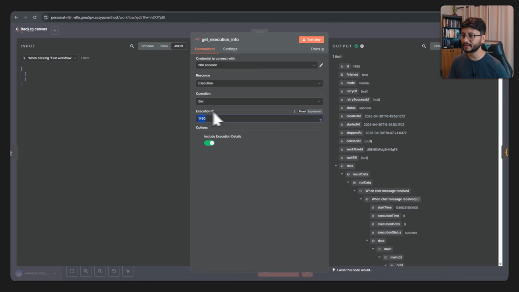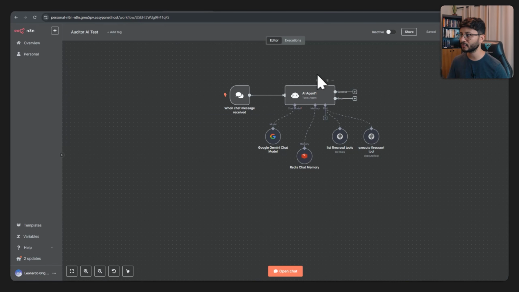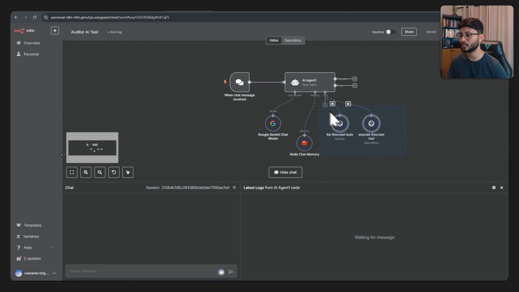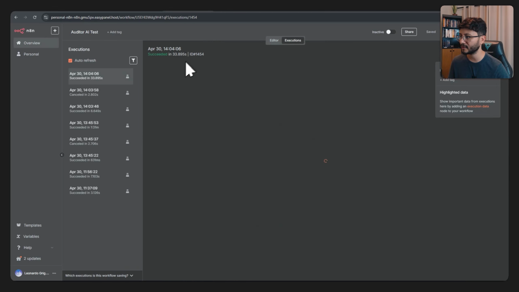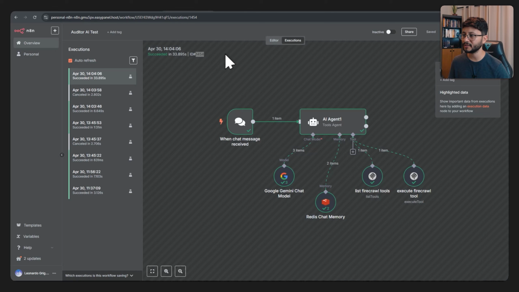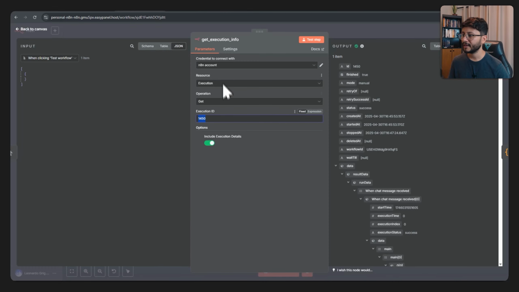And where do you get this execution ID? You can head over to any workflow that you have and test it out. For this one, it's using Firecrawl's MCP, and all I'm going to ask is, please search for San Francisco's weather today. Nice, so it brought back, based on the web search results, the weather information for San Francisco today. All the information about this execution can be found from its ID, 1454. I can grab that ID, head back to my auditor, and place that in this field. This is the manual part that I was talking about earlier.